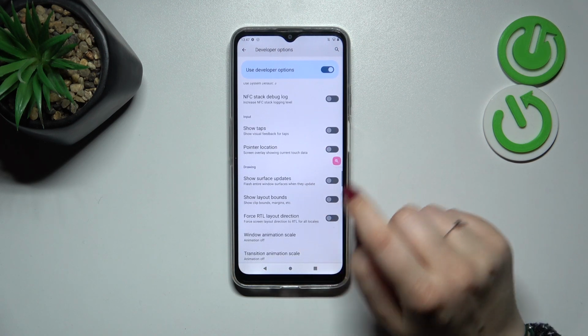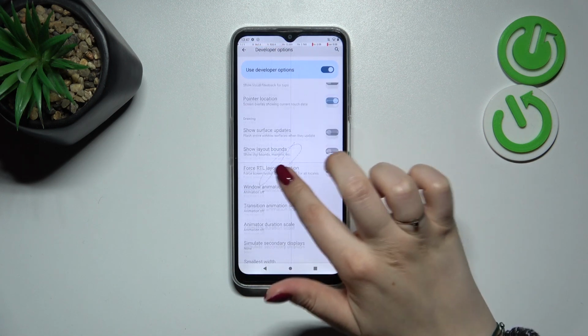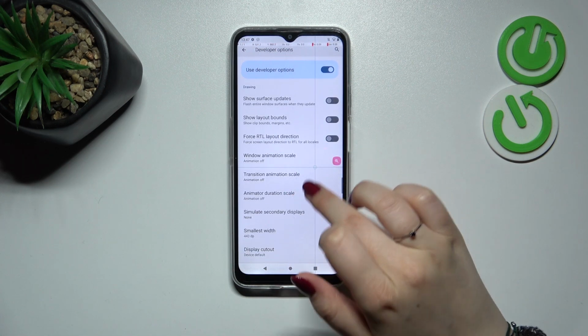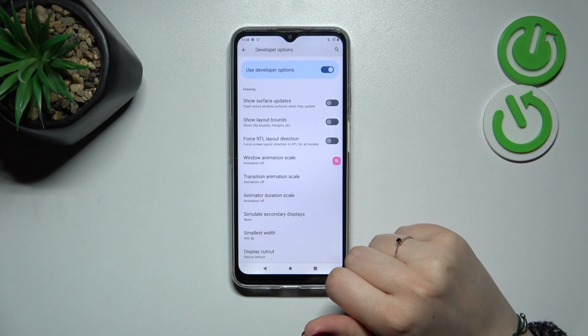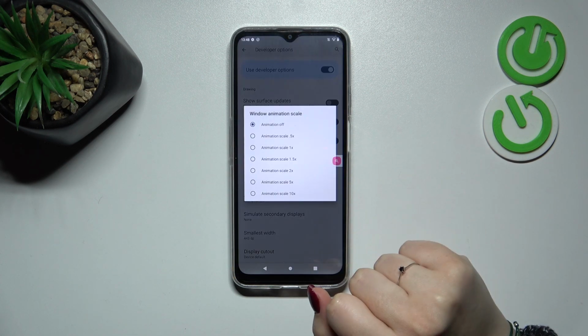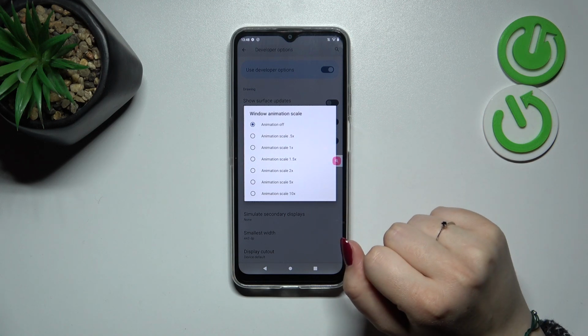And if you want to turn on the option, simply tap on the switcher on it and it will be immediately activated and applied. And of course you can turn it off the same way. If you've got the options without the switcher, like here in the window animation scale, just tap on it to open more options to choose from.